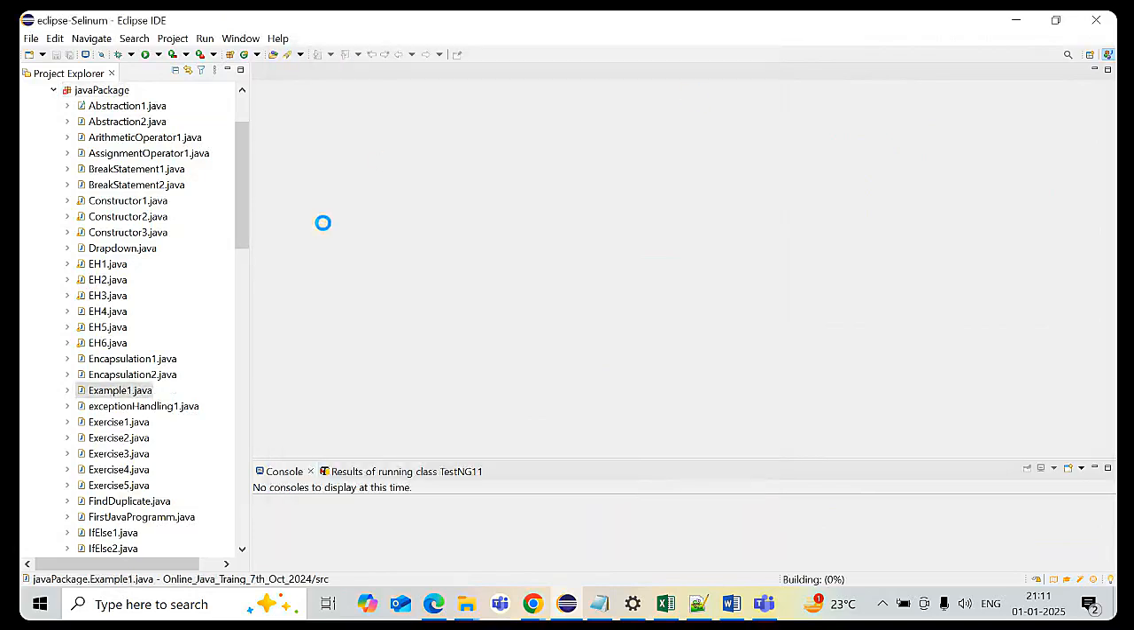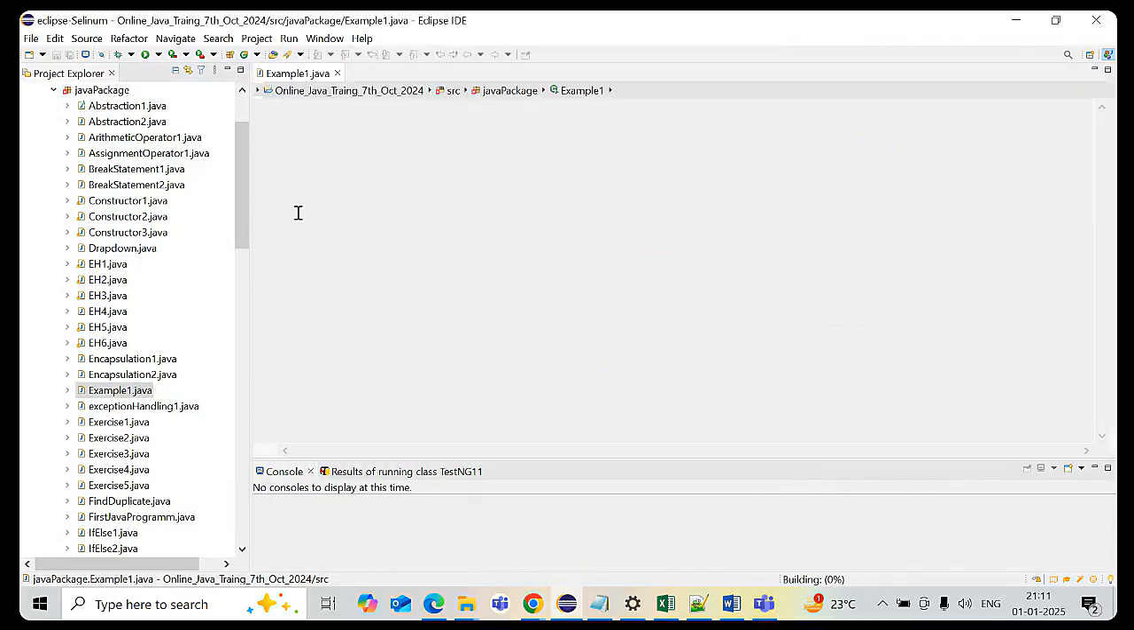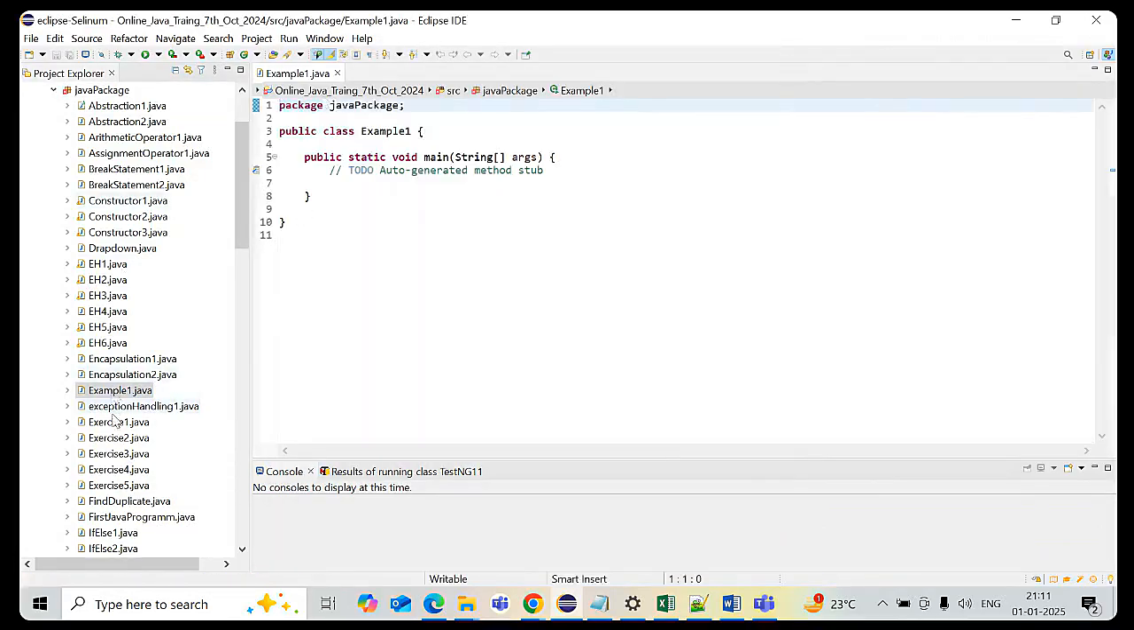Super. Now a new class is created here. Where is the class? Can you see here on the left side? It is highlighted, so that means the class is opened here. We just created a class with the name example1. This name is highlighted, and here it is example1, and here is the class name.